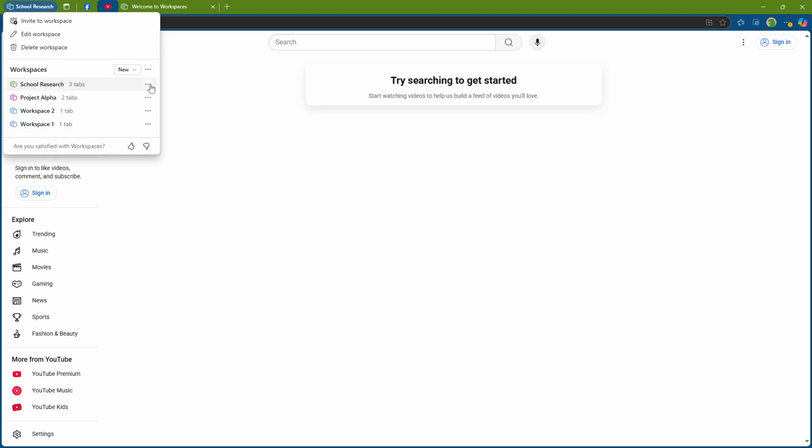And there you have it, a comprehensive guide to organizing your workspace with Microsoft Edge Workspaces. By utilizing these features, you can streamline your browsing experience and maintain an organized approach to managing your various tasks and projects.